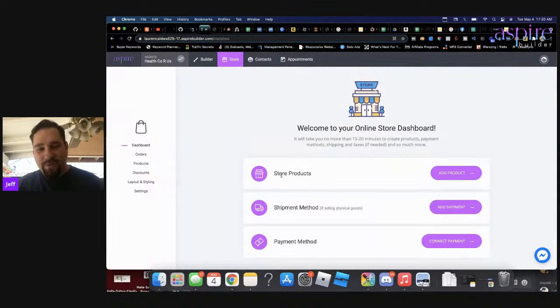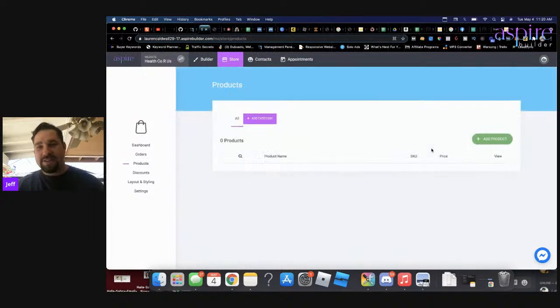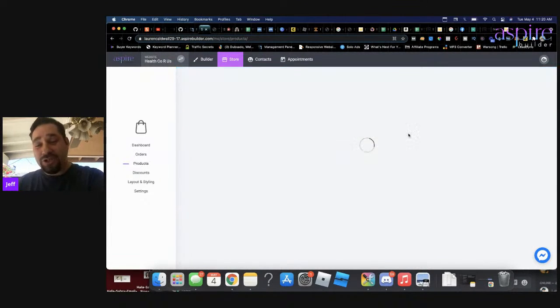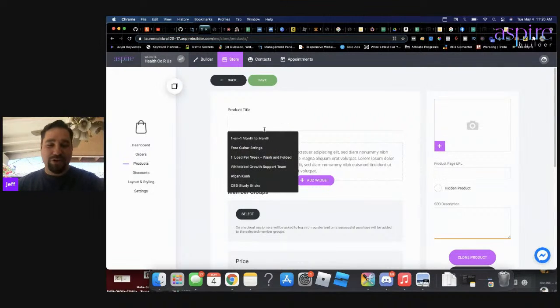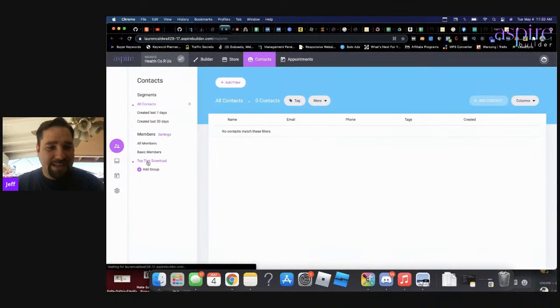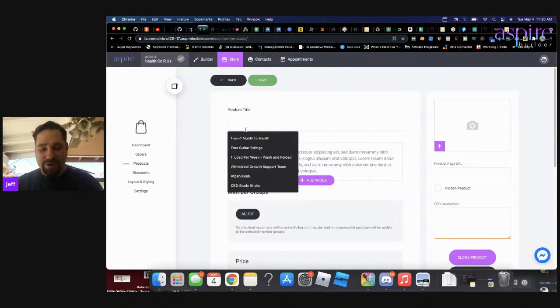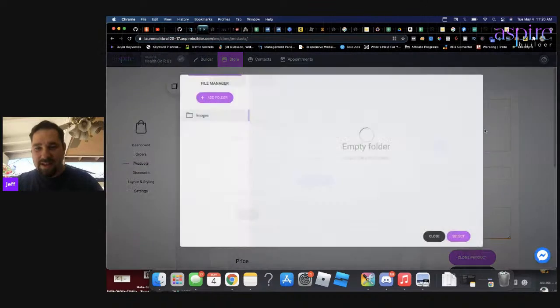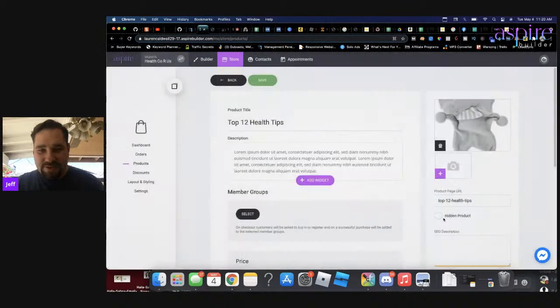All right, and if we go over to the store and we click on add product, now we could actually add a membership. And inside of our membership, we're actually going to call it our product. So I'm just going to open up a new tab, top tips download. So we're going to say, top 12 health tips, okay? And this is the image that they're going to get.